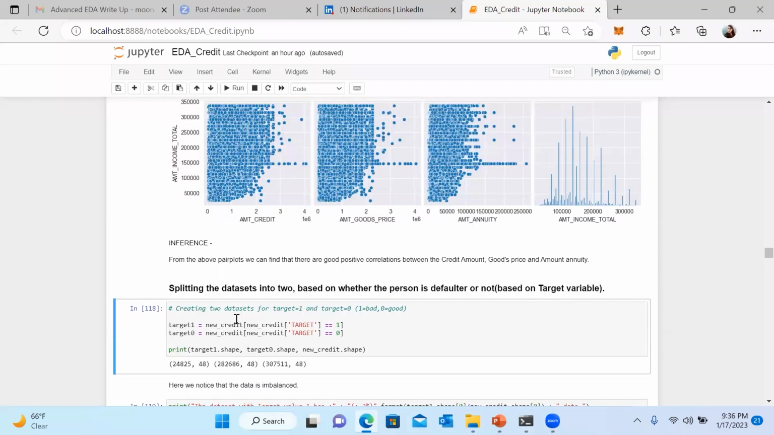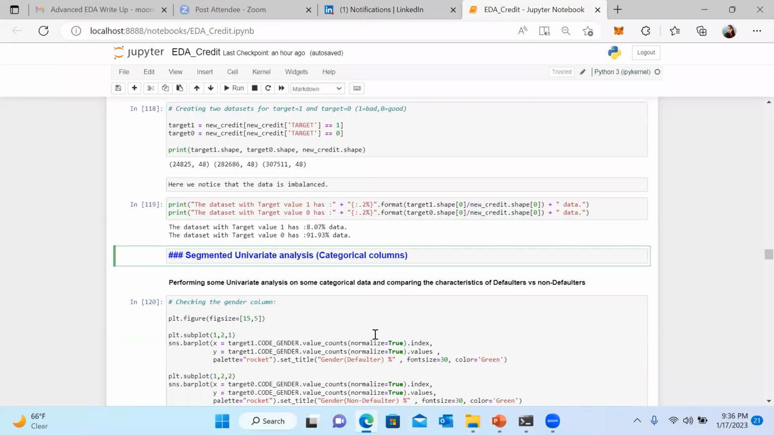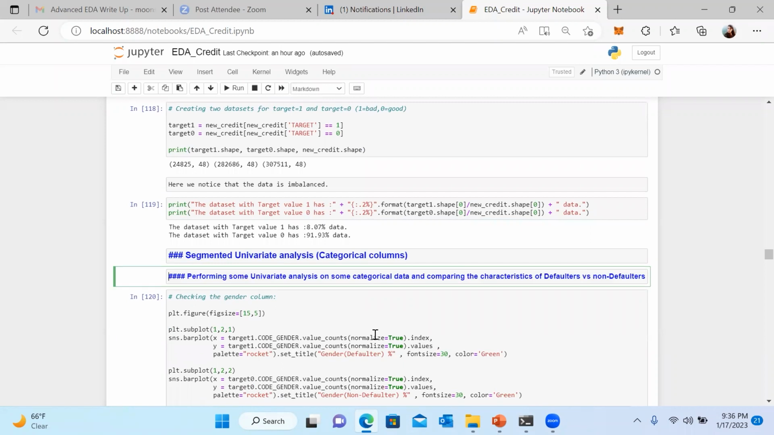See, I have split the data set into two data frames. One is with target one, those who are defaulters, and one with non-defaulters. So likewise, I have done some analysis. I just tried to figure out how many male defaulters there are and how many female defaulters there are. So likewise, I have plotted some graphs.